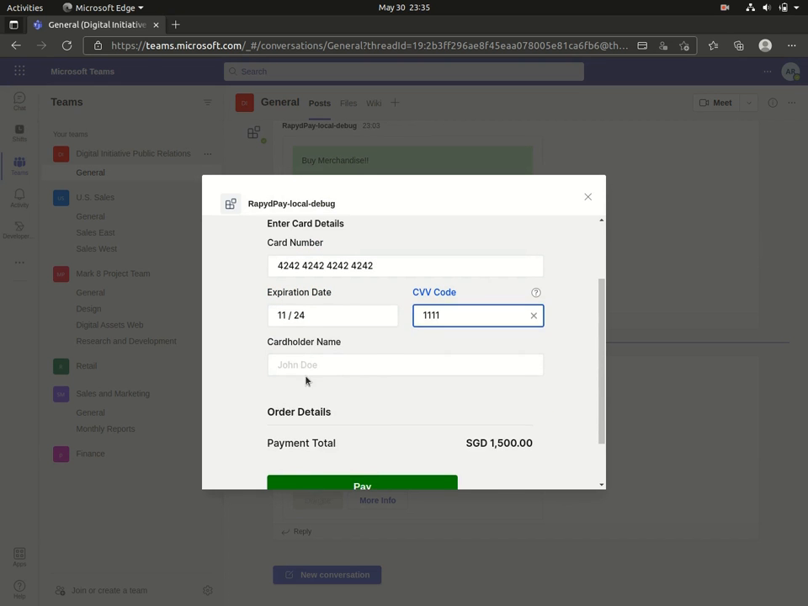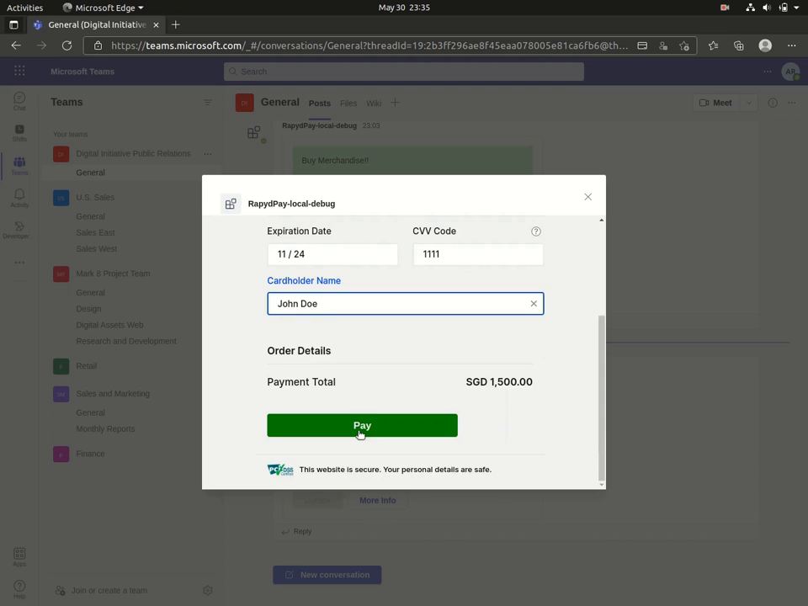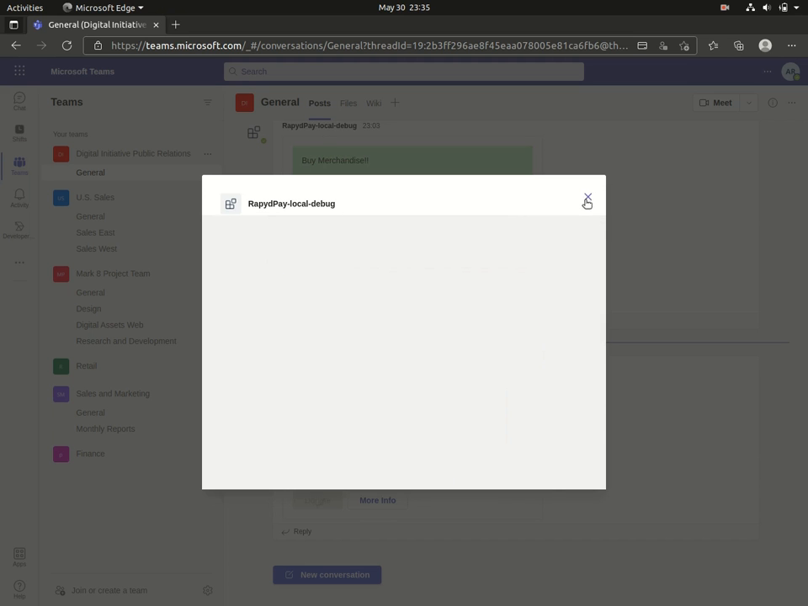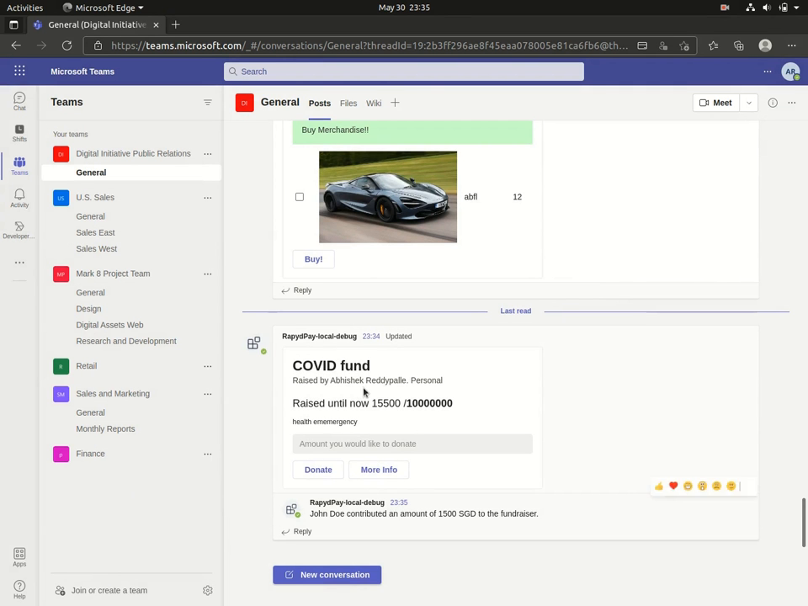We also note down who is making the payment, so that we can keep track of how many donations we have received so far. And yeah, we could see that this amount got updated, and at the same time, we also got to know who has made the donation.